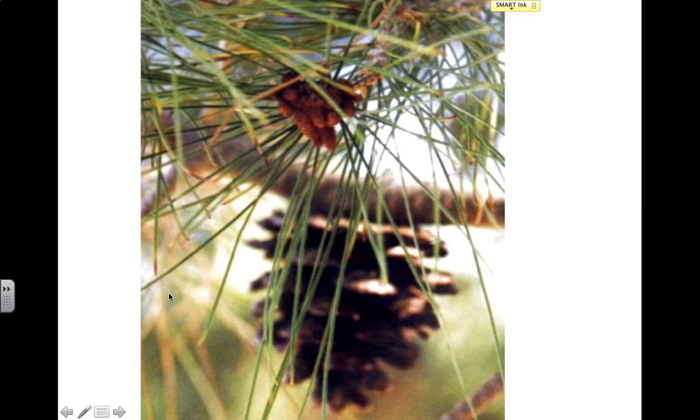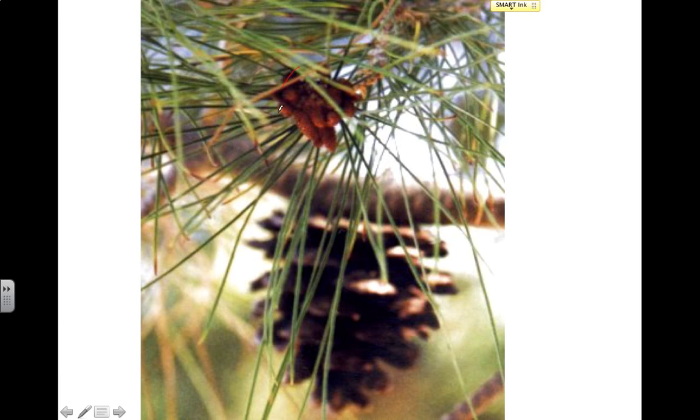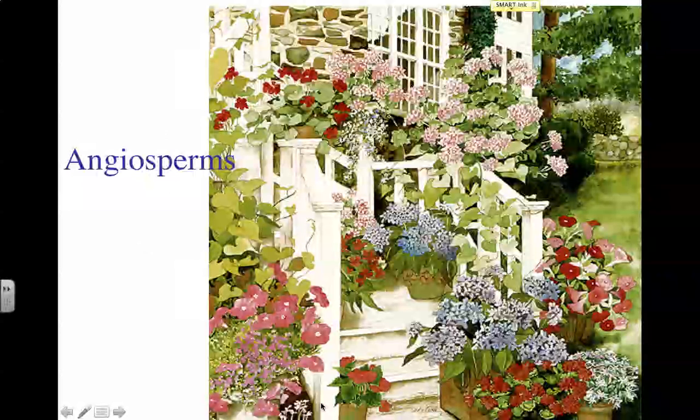Here's the two together. Up here at the top, you've got the pollen cone, and down here at the bottom, you're going to have the female cone. So male cones up top, female cones down bottom. Right? And then we get into angiosperms.